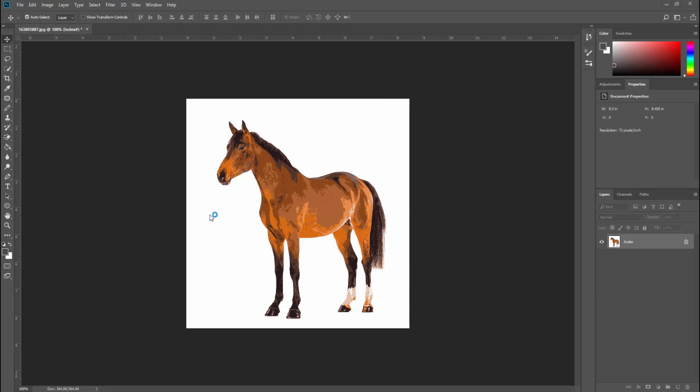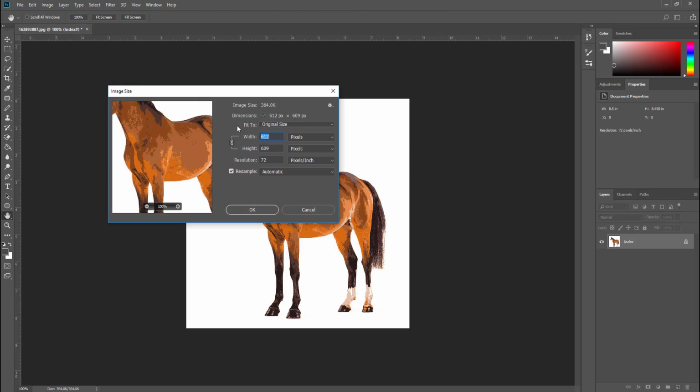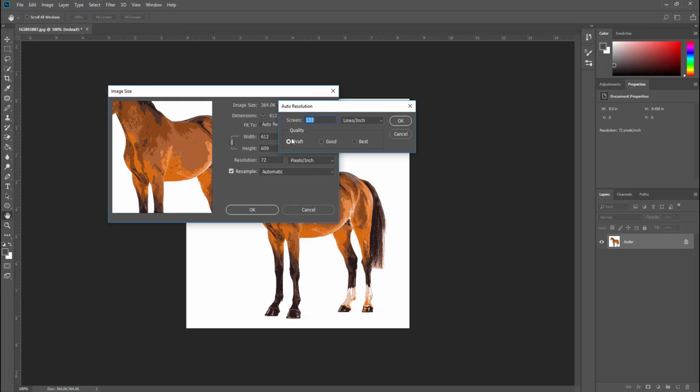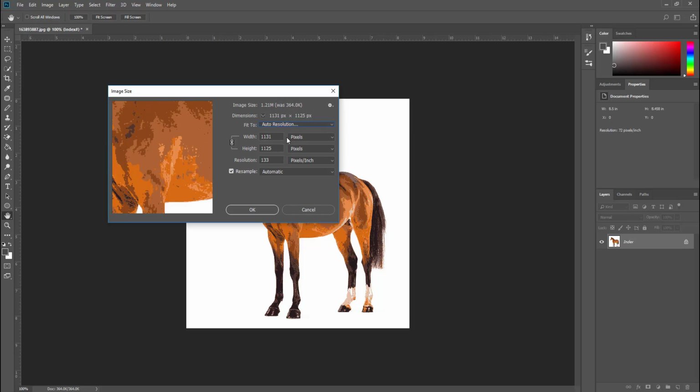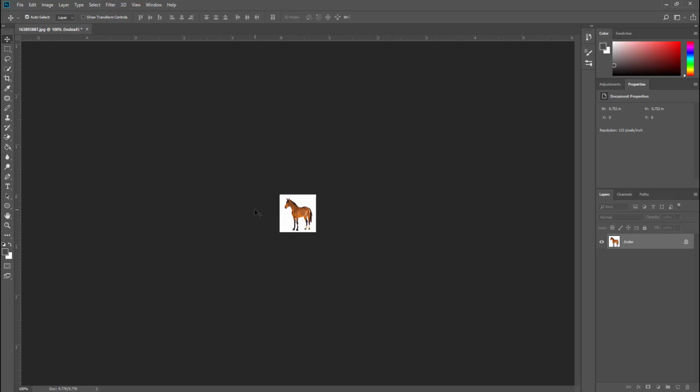Now decrease the size of this image. To resize this, I simply go to Image and select Image Size. Now from the Fit To drop down menu, this time I select Auto Resolution and Quality, choose Draft and click on OK. And this time I set width and height to 100 pixels and set resolution 133. And for Resample, from this drop down menu, I choose Automatic. Now I click on OK.